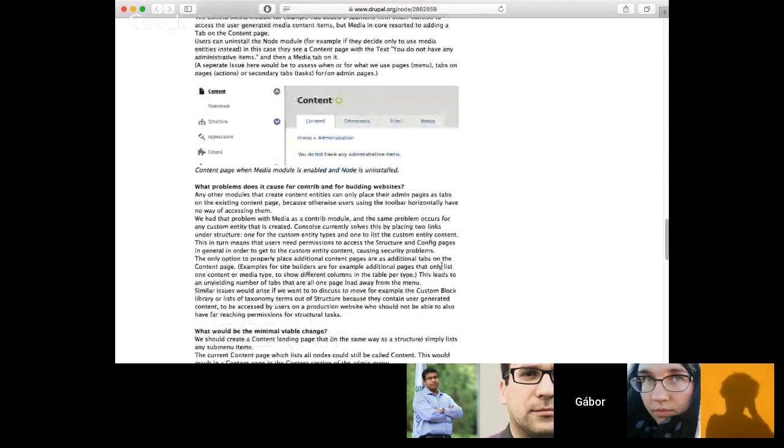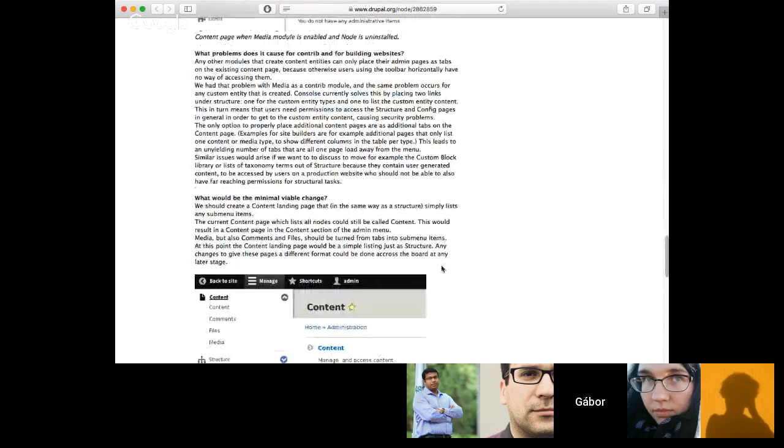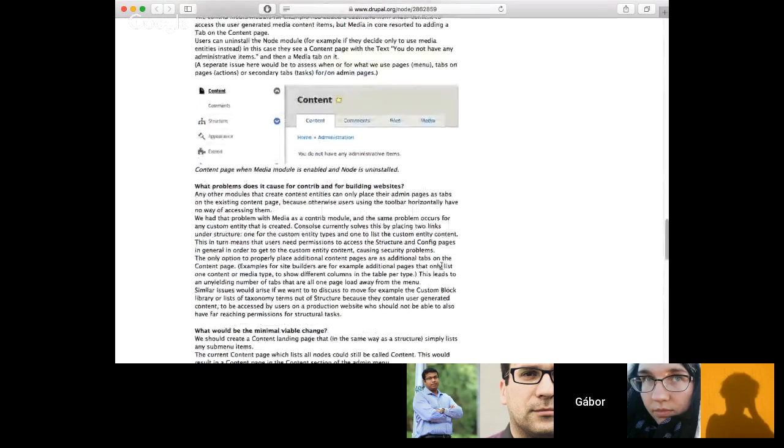And as you could see from the screenshot that's in the issue, when you turn off the Node module, you actually end up with a content page that says you don't have any administrative items here, but it still has the media tab on top of it. So it's become all a bit messy.